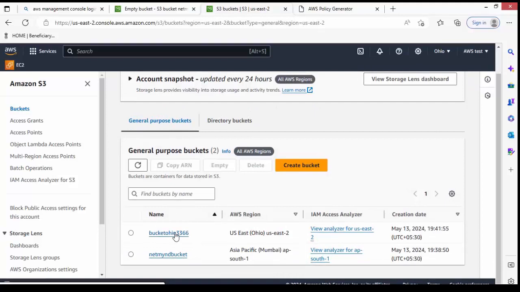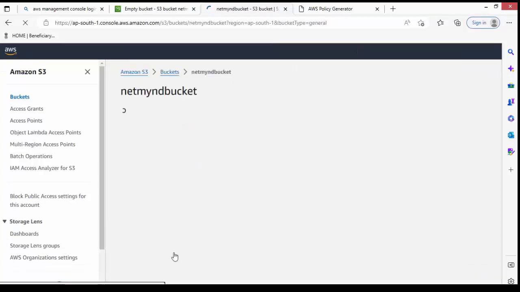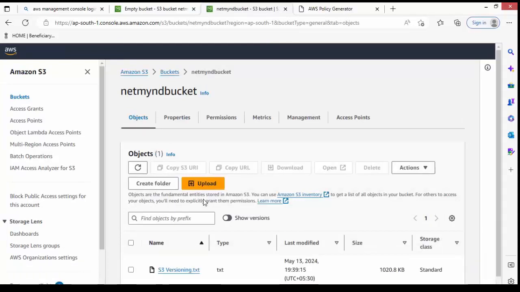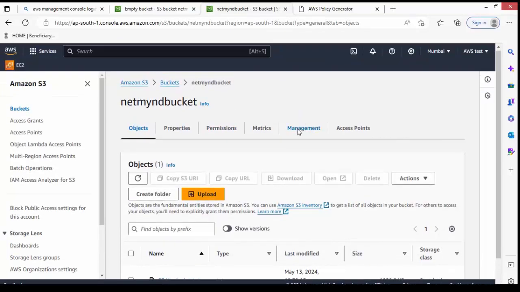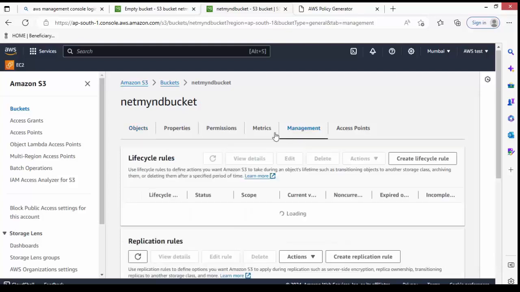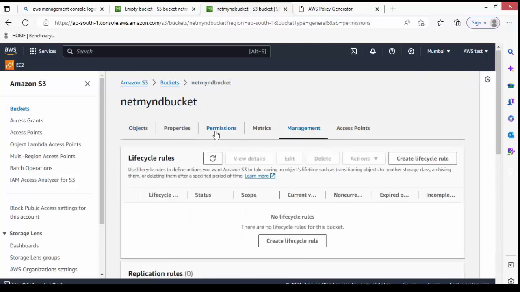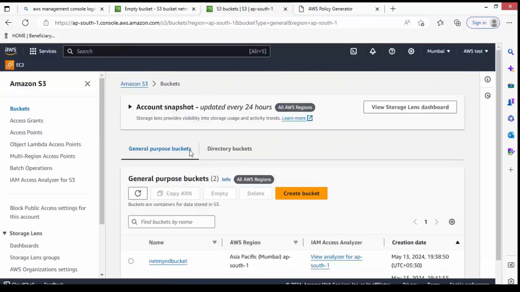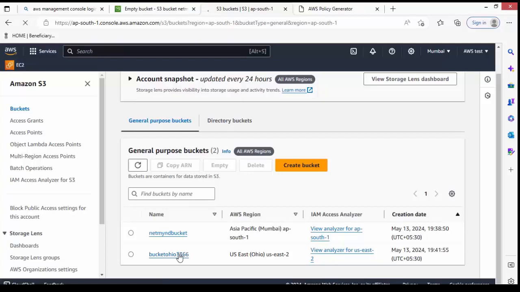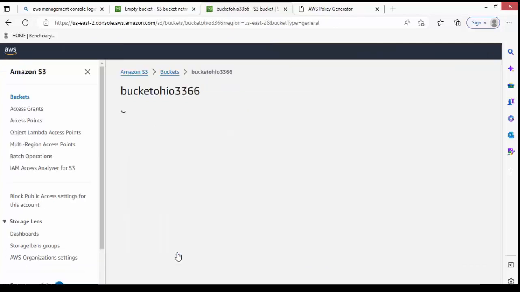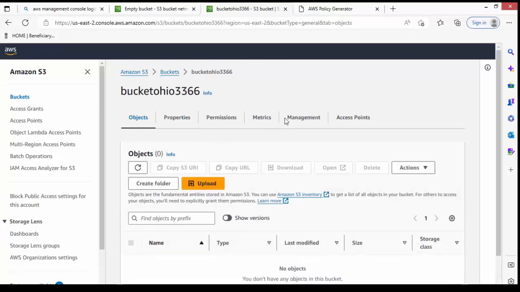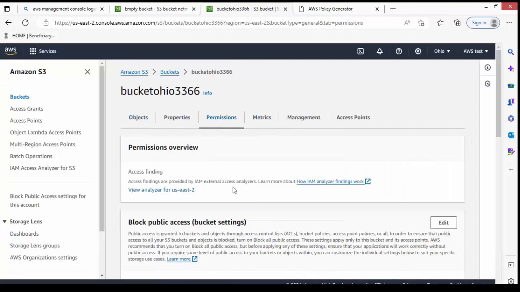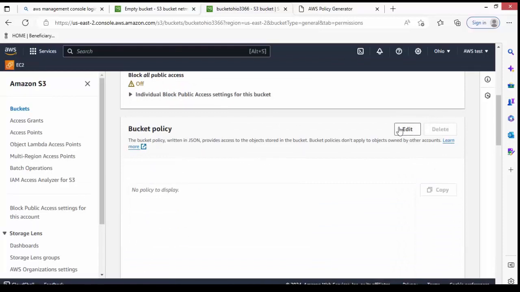So let's create the replication rules in Mumbai, in my source. Check. Yes. Go to Management. Check the permissions also. We have done the permissions here. Yes. Do it here also in Ohio. It is okay. Or put down the permissions here. Yes. Edit.